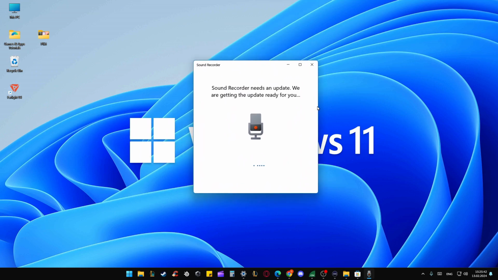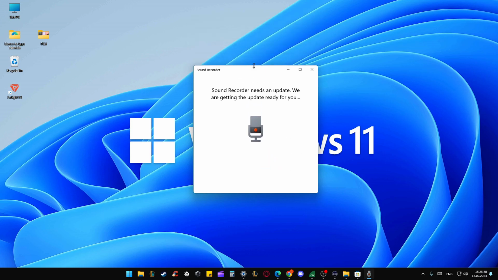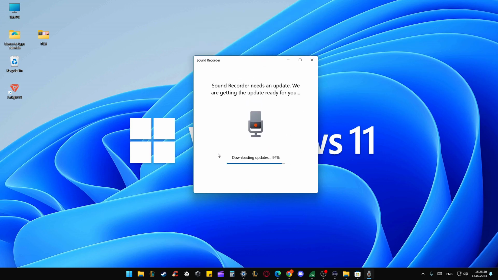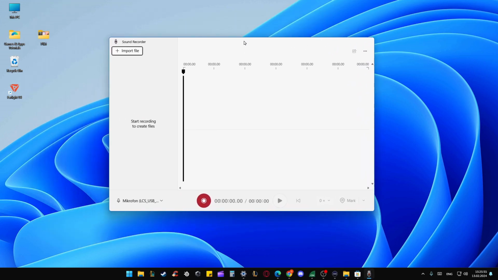Now it looks like this application needs to update. So we are getting the update. It is actually ready for us, and we'll just have to wait for the on-screen instructions. As you can see here, we can follow the downloading process, and here we are.